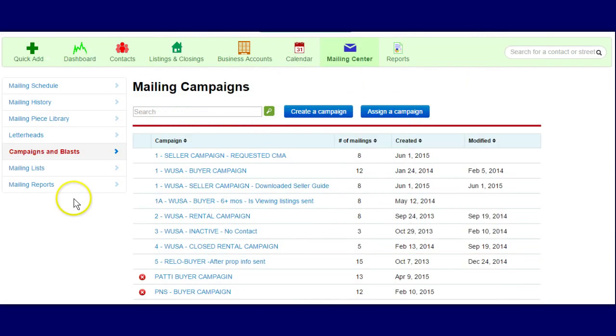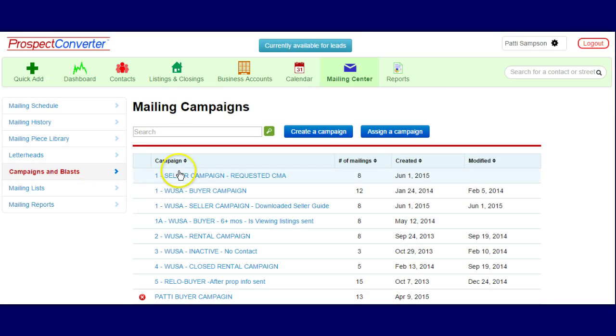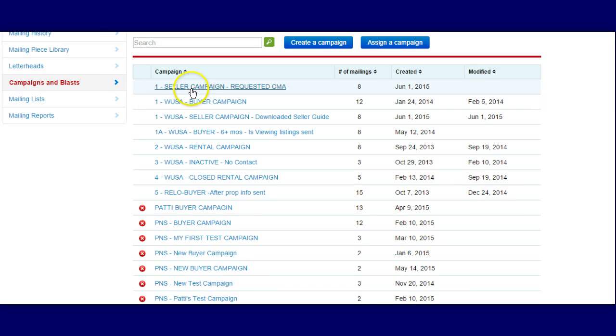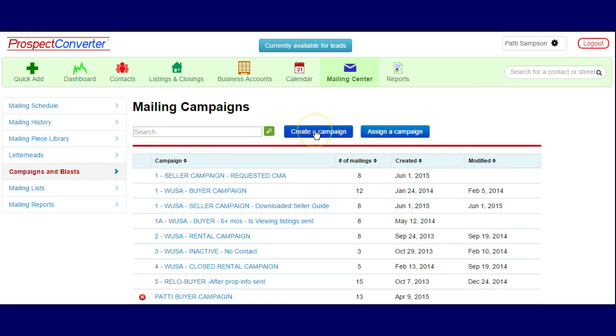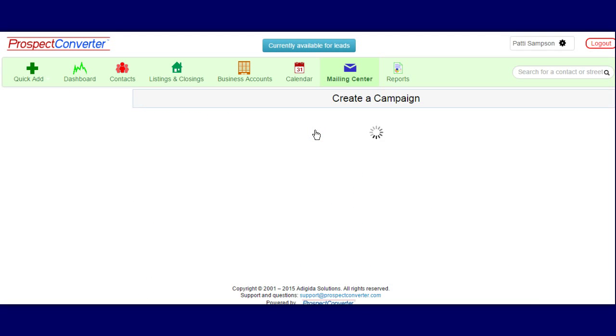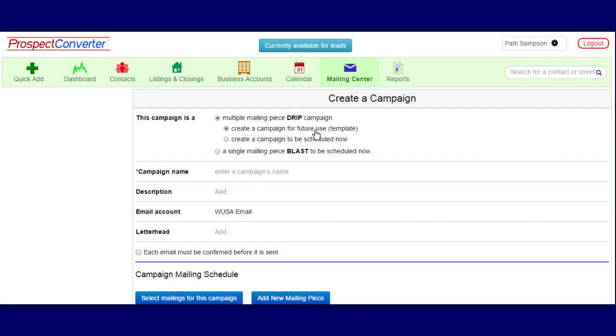You can see there's a number of campaigns in here already. The ones that do not have the X's are global, that are here for the brokerage, and all the others were the ones that I set up inside my own personal account here. So I'm going to create a campaign. And when we do that, we're going to go through a list of all of the emails that are in the system and pick out the ones we want that match this particular campaign.